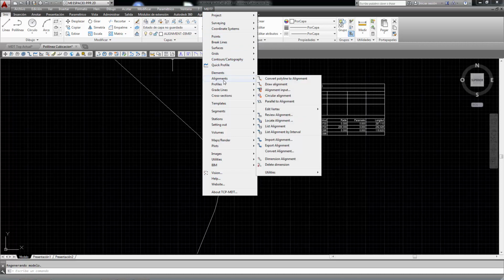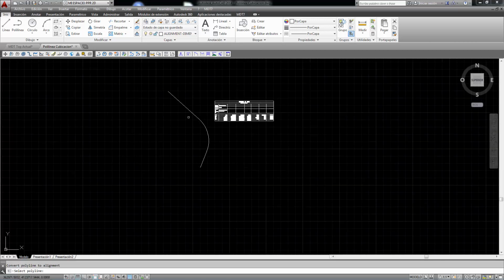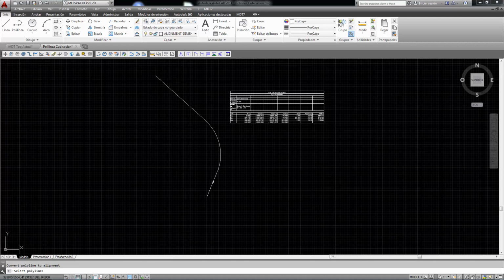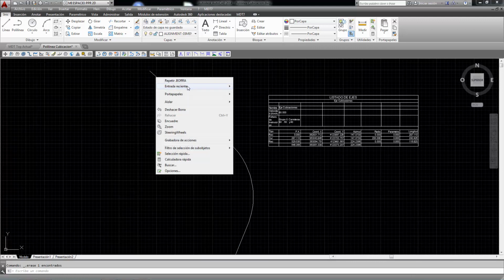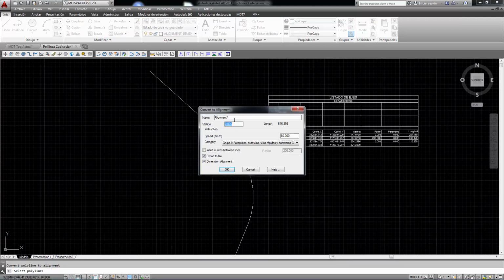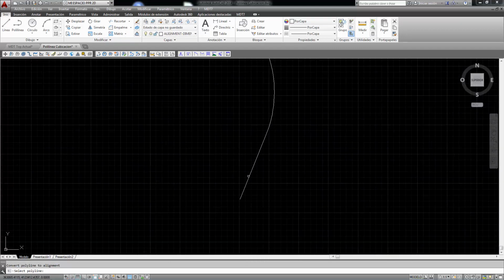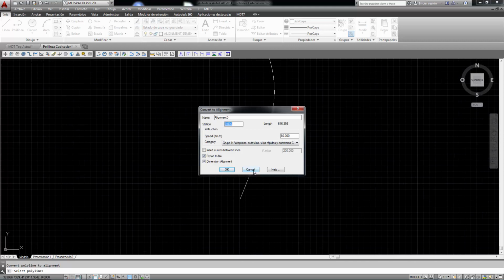Most of the tools for the definition and processing of alignment are featured in the MDT, Alignments, and MDT Elements drop-down menu, included in the Professional MDT module, as it is a principal feature defining a linear project. We can create an alignment using the following methods: MDT, Alignments, convert polyline to alignments. By selecting a polyline graphically, taking into account that, according to how we designate its closest end, regarded as the origin of our alignment. In other words, Station 0.